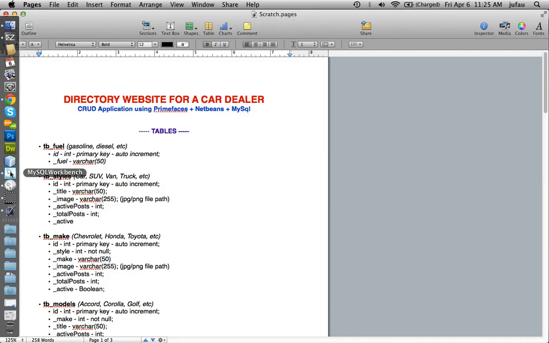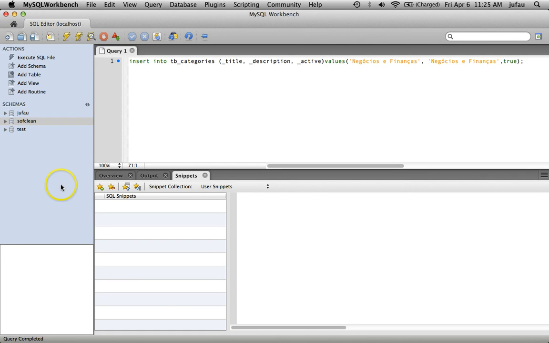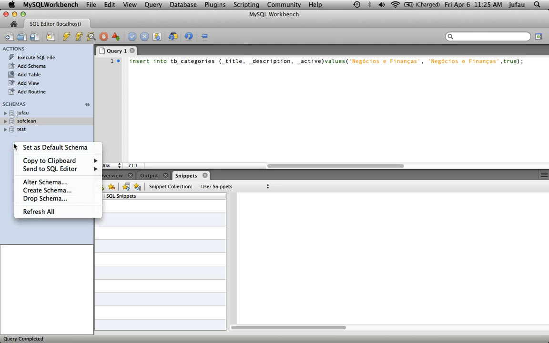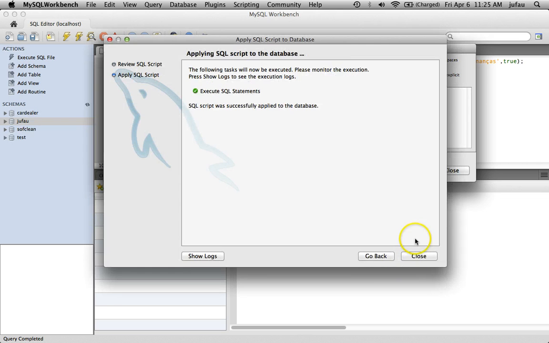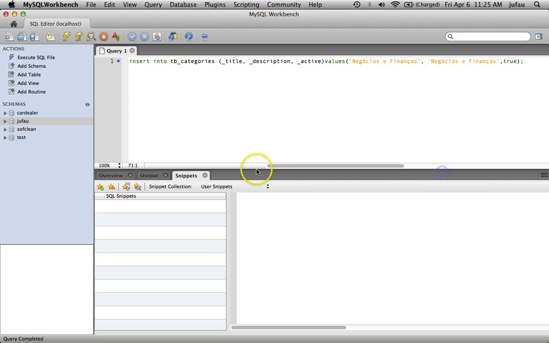So let's start. Let's open our MySql server. I will create a new schema or database. Let's give it the name car dealer. Car dealer. Apply. Okay. Close. Car dealer. I will set it as default schema. Okay, there is no table so far.